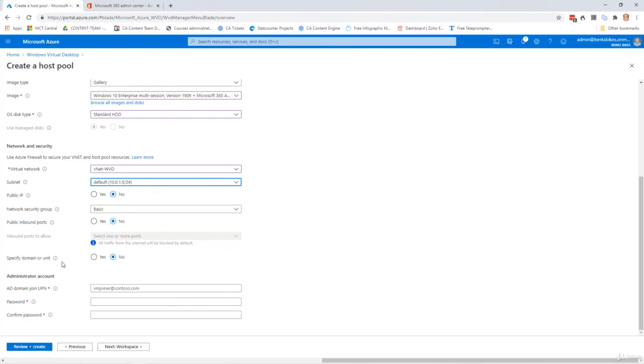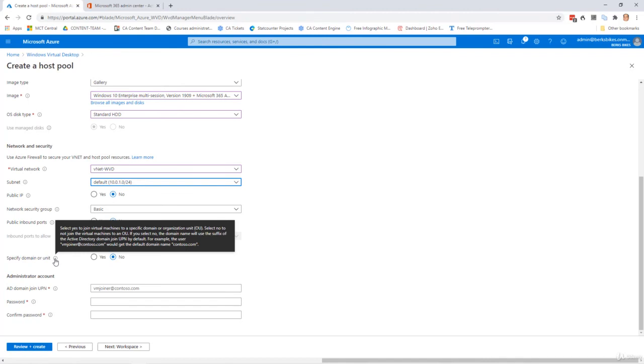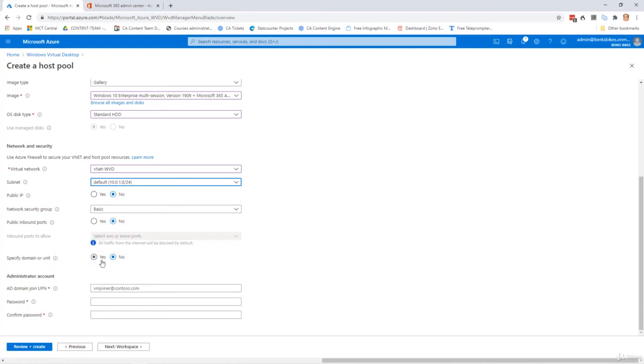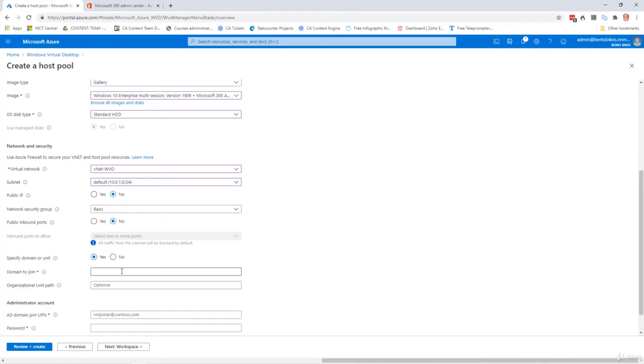Now, the option here to specify a domain or unit, if we hover over here, tells us that we want to set this to yes if we want to join the virtual machines to a specific domain. What I'm going to do here is turn this on and tell Azure that I want to join the burksbikes.com domain when these VMs get spun up. I'll leave the OU path empty. I don't need to specify an OU for it.